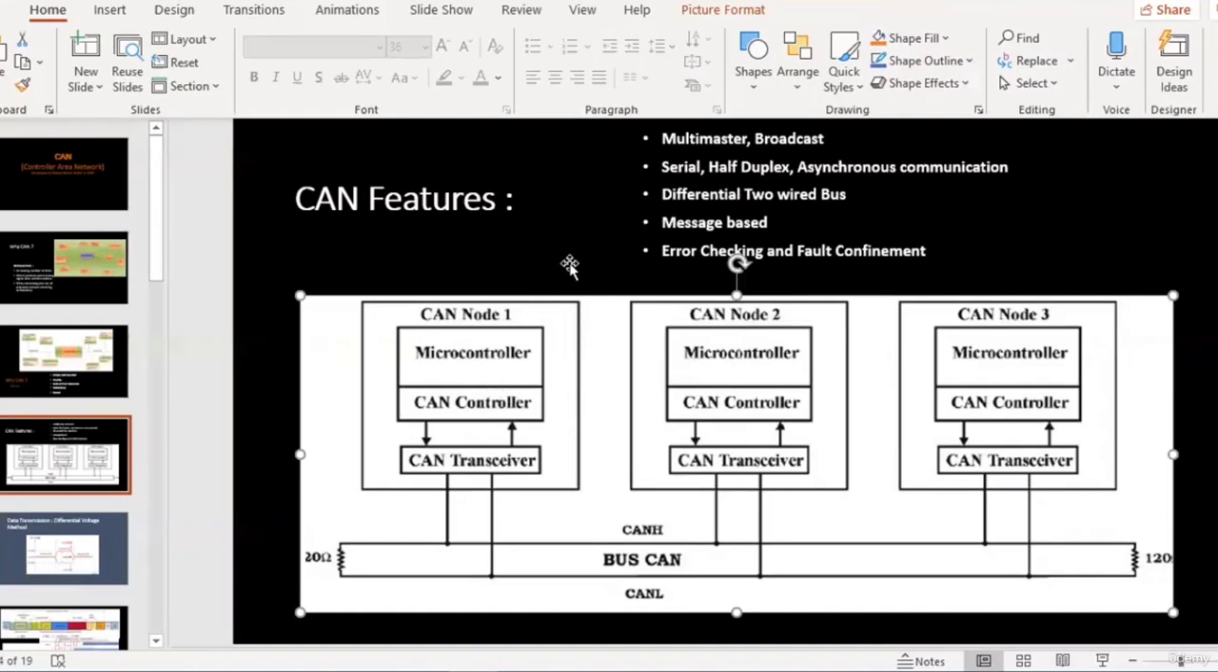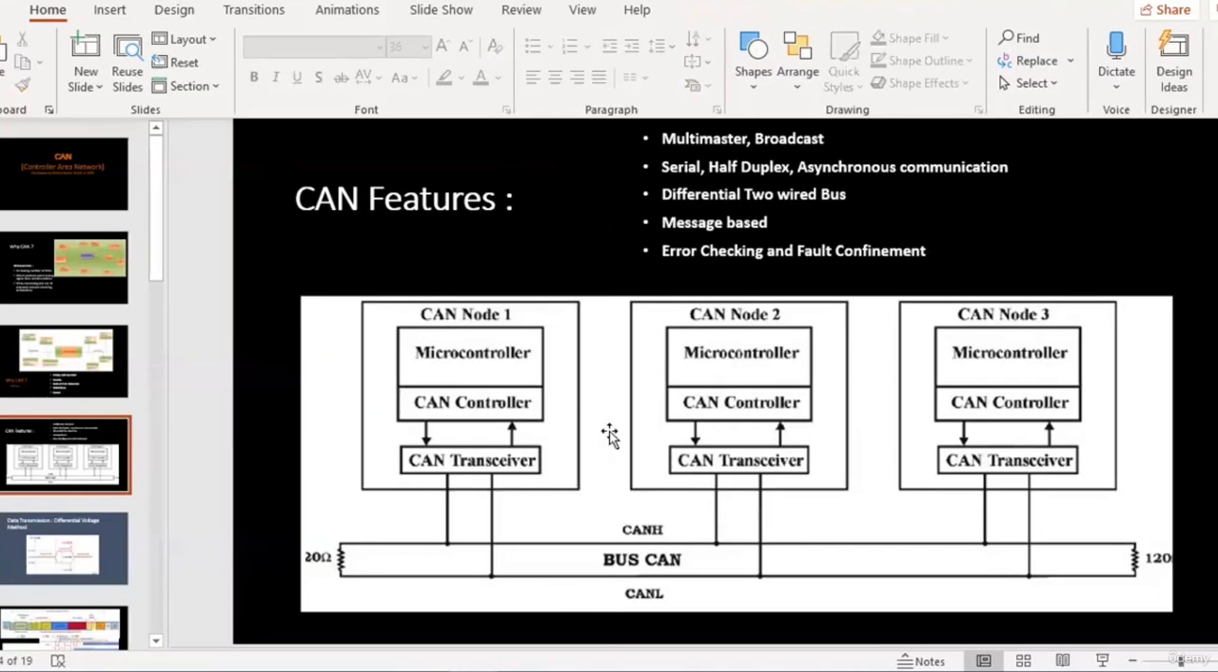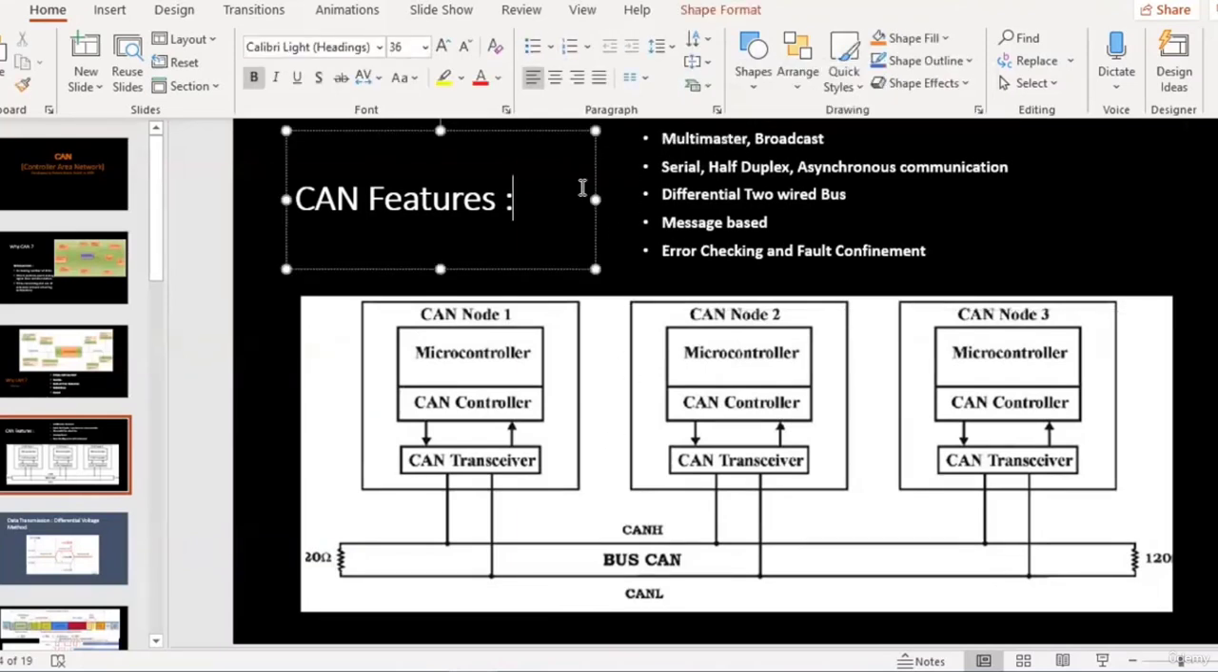There is an inbuilt mechanism so that if more than one node tries to send messages at the same time on the CAN line, there is a method called arbitration through which one of the nodes becomes the master of the bus, gets access to the bus, and is able to transmit its messages. So any node can become master at different instances of time and hold the bus to send its data. That is why it is called multi-master.